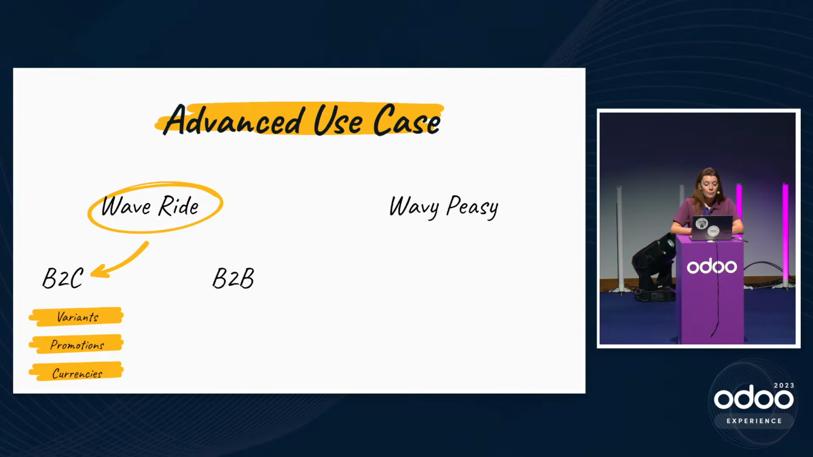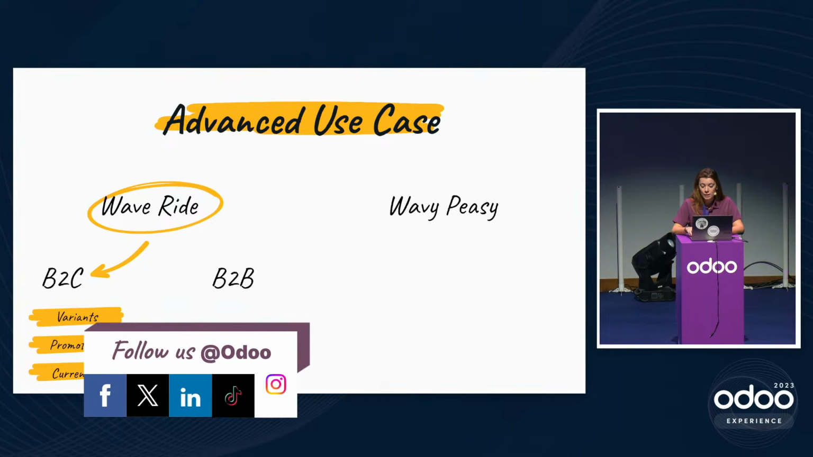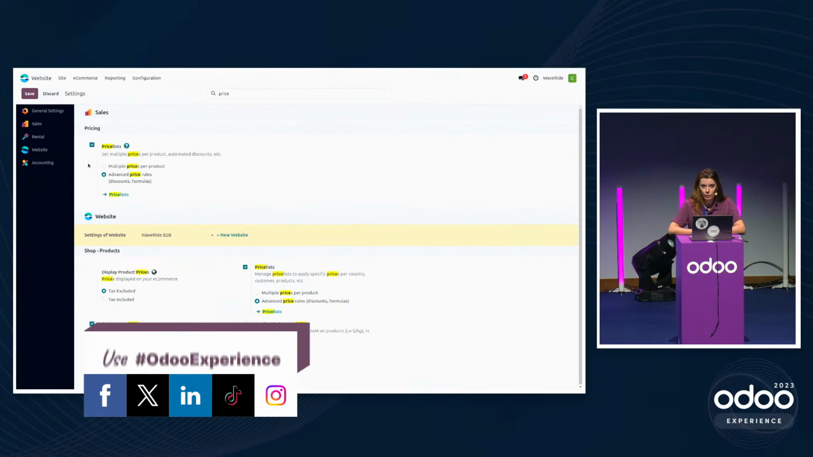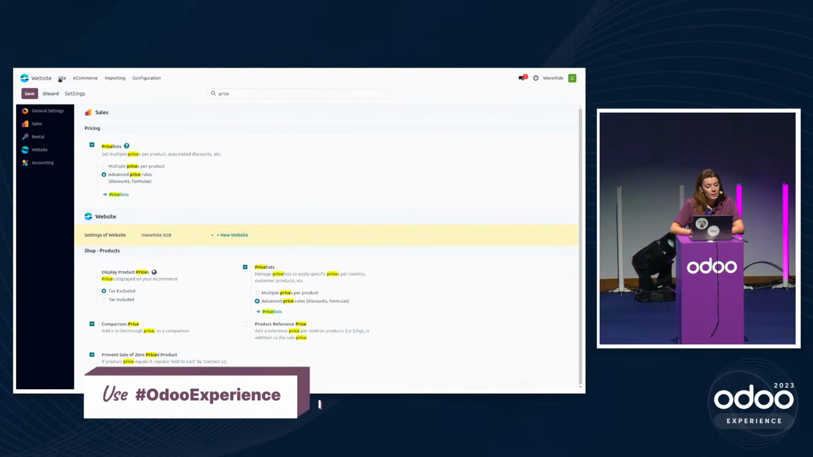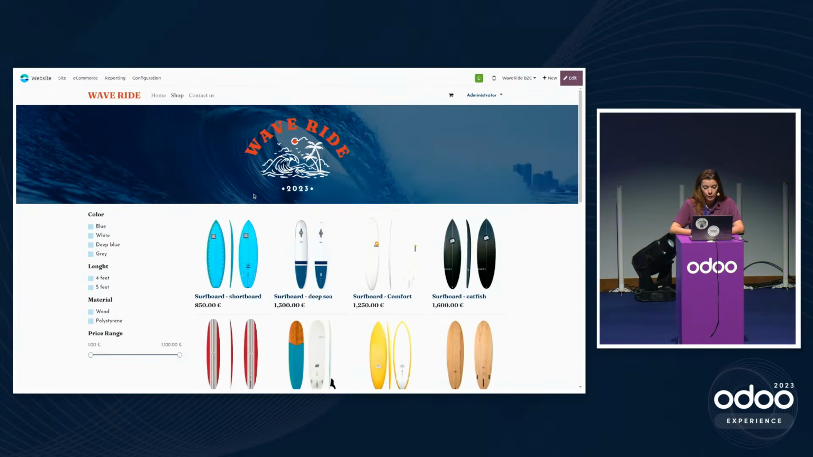And we have three main topics to manage with price lists on this B2C website. The first thing is the fact that our surfboards are available in different colors, different sizes, different materials. And so sometimes some of those options are more expensive than the others. To manage this in Odoo, let's dive into Odoo and see how we can do it. Let's go on our shop to take some examples.